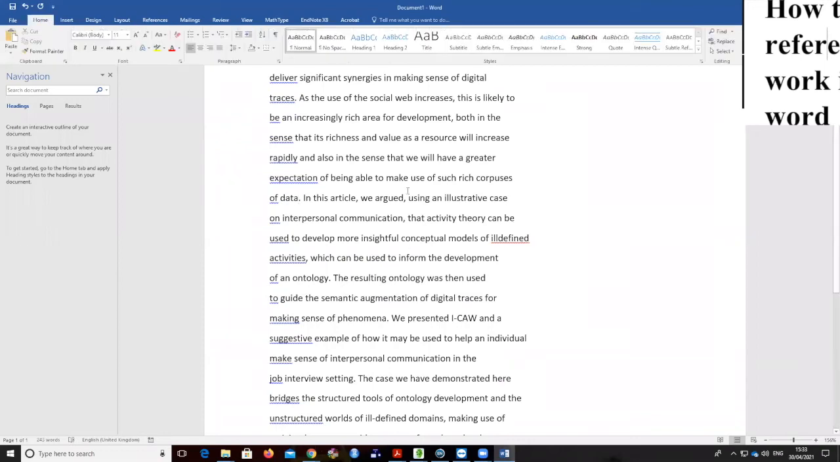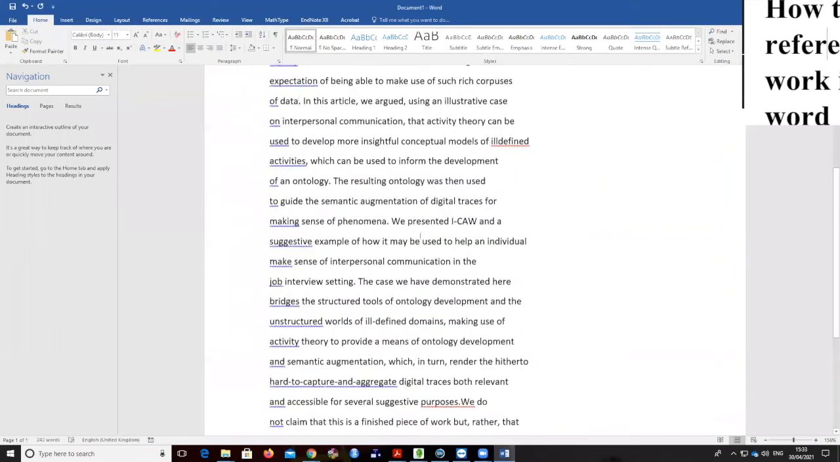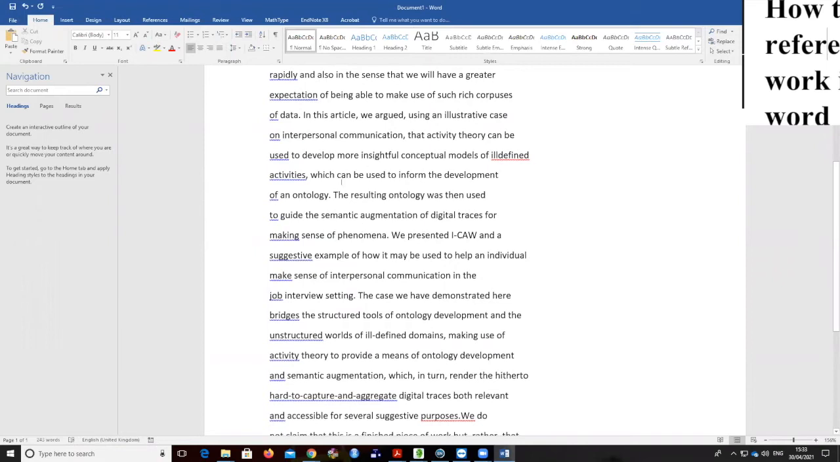So normally when you open your Word document, this is how it is. You locate the place that you want to put the reference. In your case, you have already done the in-text citation, but it is good to follow this procedure because they will stay in place and they will look more organized.